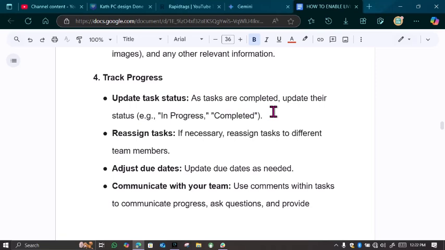So check on it regularly and update the task status so you can know which one has been done and which hasn't been done by the team members it was assigned to. Now if necessary, you can reassign the task to different team members. If you see that there's a glitch or it's not going the way it's supposed to, then you can reassign the task to different team members if it is necessary. Then you can also adjust your due dates when you're tracking the progress. If you see that the due dates aren't working, you can update them as needed.